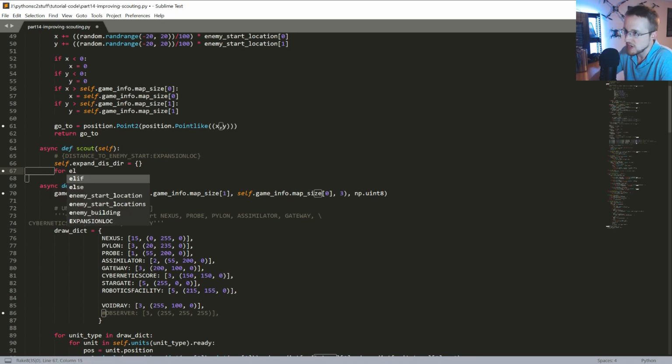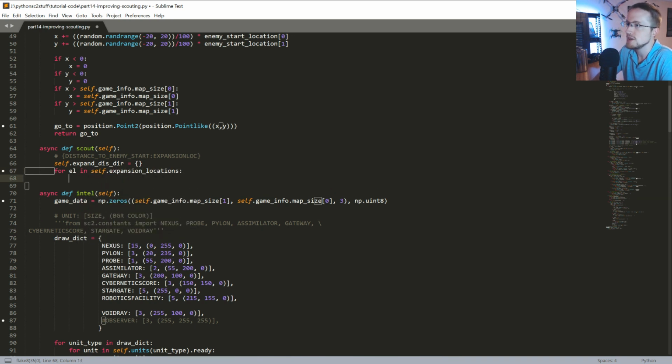So for el, expansion location, in self.expansion_locations, what do we want to do? Well, we want to calculate the distance. Why is that already? Oh, okay, it's because it's in our dictionary. I was like, how does it already know that? Distance to enemy start is equal to el.distance_to. So el, recall, is an expansion location object, right? And it has a method of distance_to. And now we can figure out what's the distance to whatever we pass here.